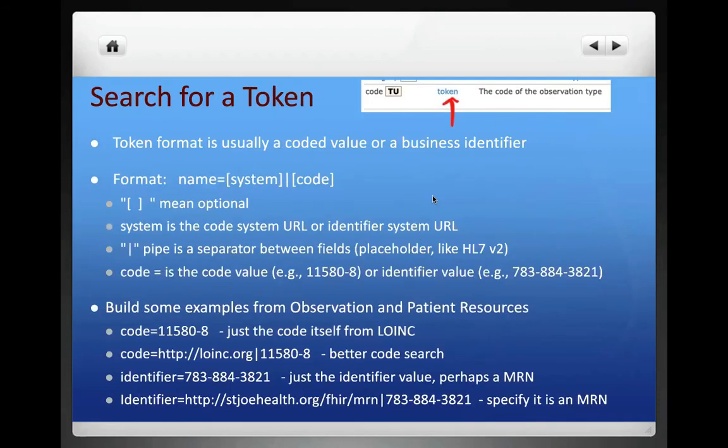All right, the next data value type is that of token. We're starting to get a little bit more complex here. So a token format is usually used for a coded value or a business identifier. So not an ID, but a business identifier, such as medical record number. The format for a token is name is equal to system, and here's our delimiter again, our pipe, and code.